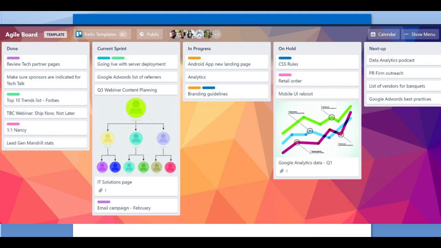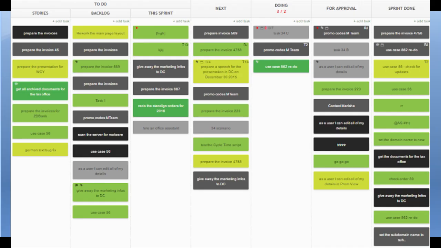Then task management: the electronic boards often include task management features, allowing team members to create, assign and track individual tasks associated with user stories. Team members can update the status of tasks, indicating whether they are in progress, completed or blocked as well.